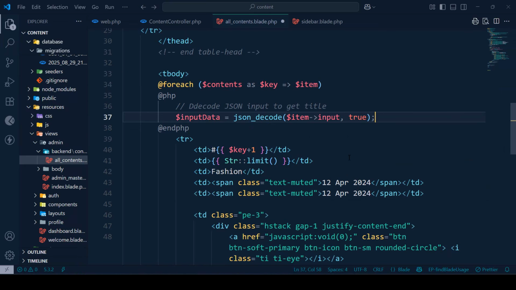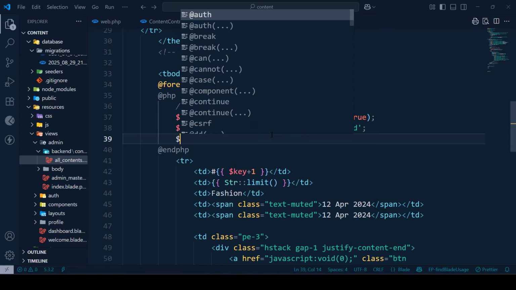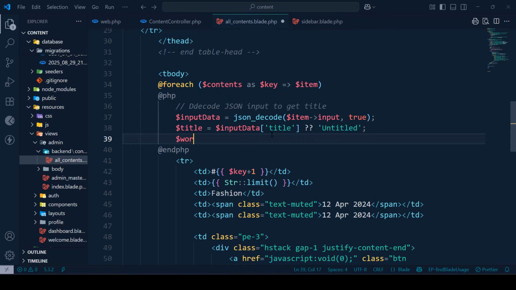Then I take another variable, which I just name title, and into this title is our input decoded value. I have already taken our input field value, and I want to access it by the name title. If there is any title, it will display the title, otherwise it will display untitled. That means it's not getting any data. And also we have to get our word limit, so I put another variable, word and then limit.